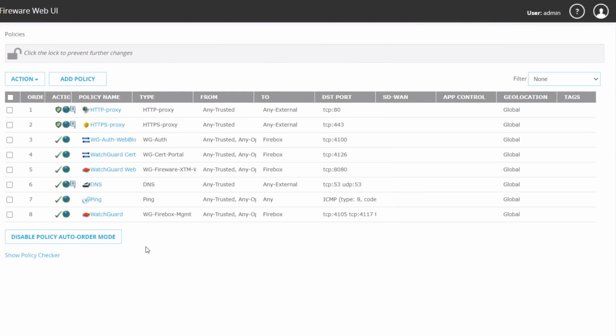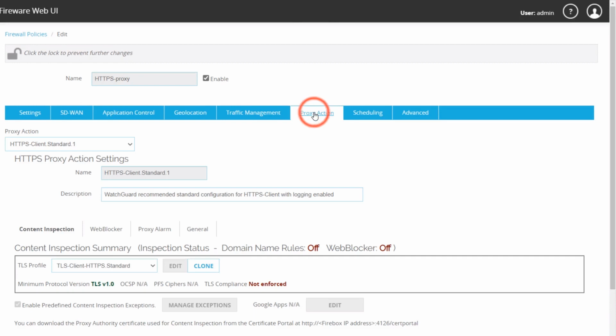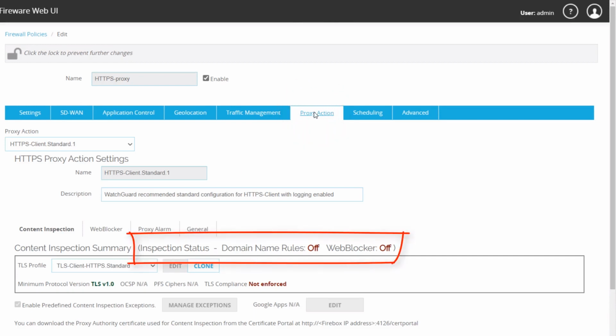Now let's take a look at how WebBlocker works in the HTTPS proxy. I will select my HTTPS proxy policy in the list, then go to the Proxy Action tab. On the Content Inspection tab, we can see that currently this HTTPS proxy is not performing content inspection. This means that WebBlocker can only see the server name indicator that is sent as part of the TLS negotiation, which is usually the domain name. The Firebox is also unable to present a WebBlocker deny message to the user when content inspection is disabled. The page will just fail to load.